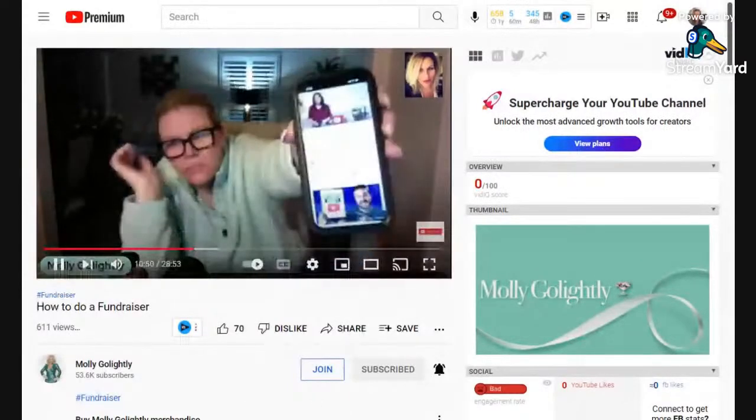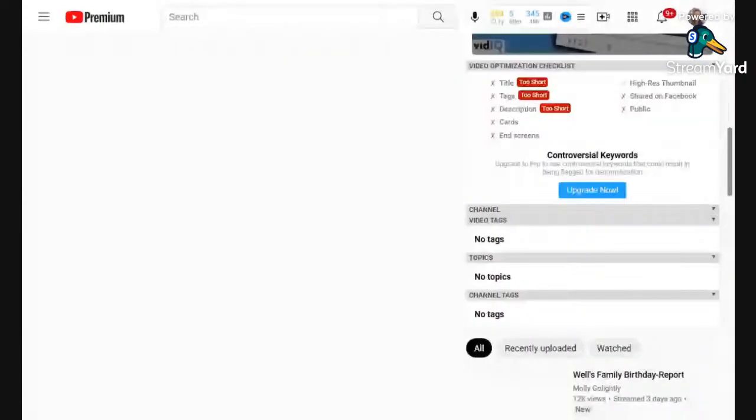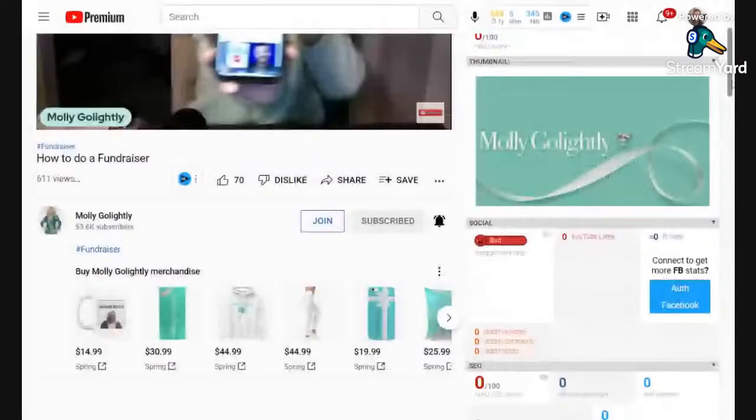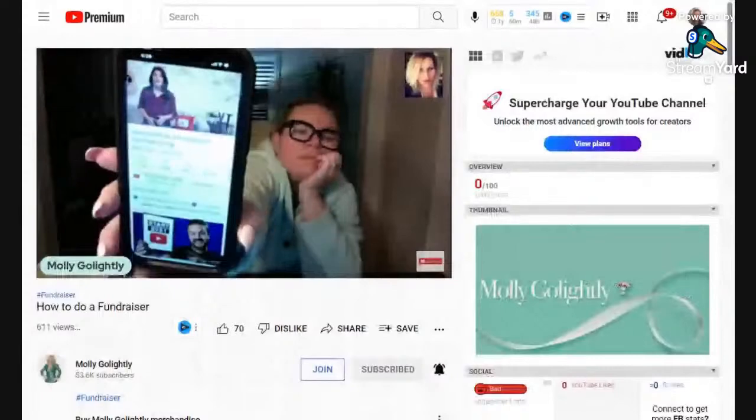When you set up a fundraiser, your fans will be able to donate to your cause with the donate button that will appear next to your video or live stream. Second, if you add your fundraiser to a live stream with chat enabled, your viewers will also be able to donate through the chat.